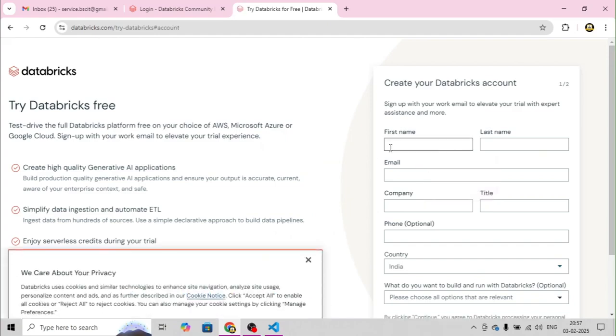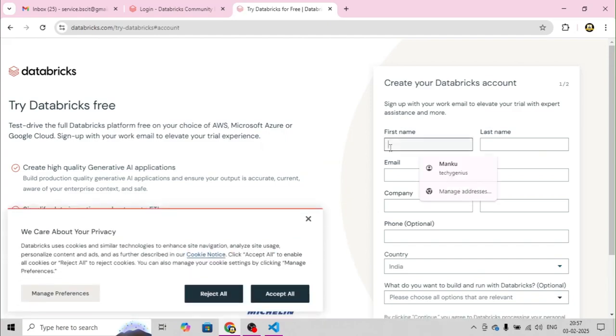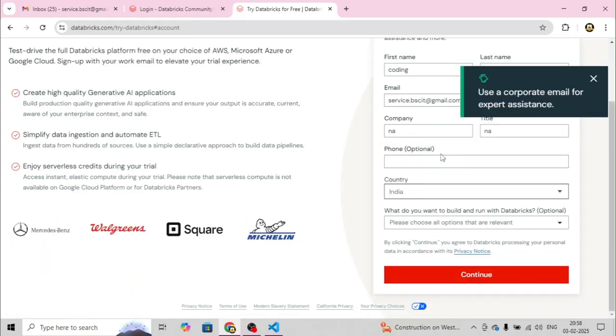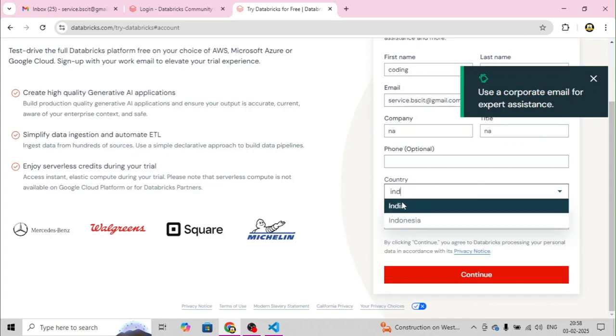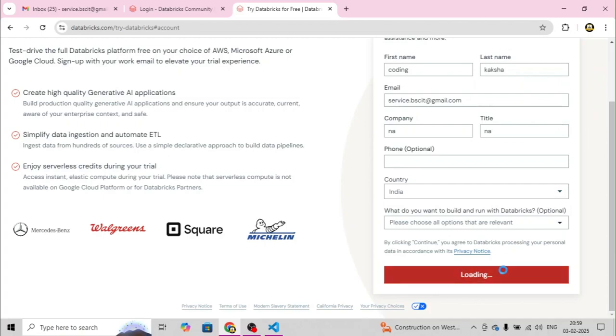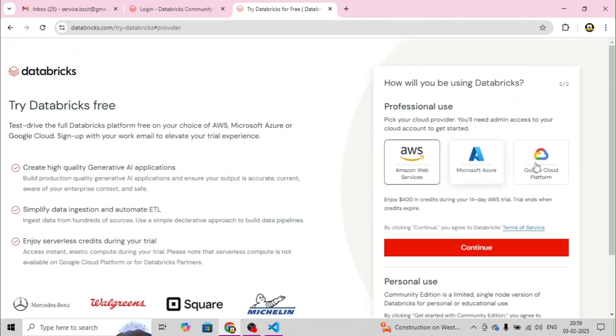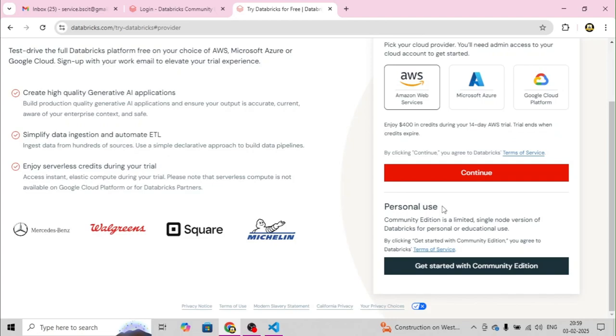You have to give your first name, just give any name. Just give the country as India. Then there is no need to answer the question about why you are using it and what you are going to build. Just click on continue. Once you click continue, it will ask for the cloud provider, but you do not go for that. You have to go for personal use and get started with the Community Edition.